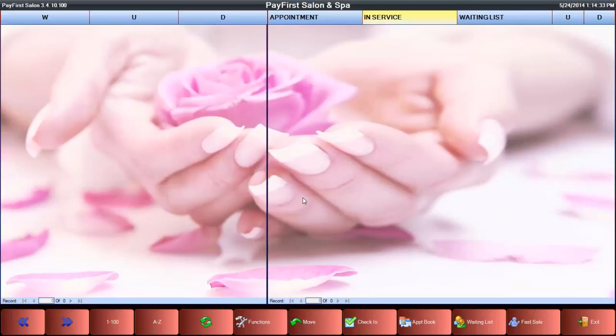In the salon introduction video, we showed you how to access the different parts of the pay-per-salon point-of-sale system. Now we're going to start setting up the salon. We're going to show you how to add employees.